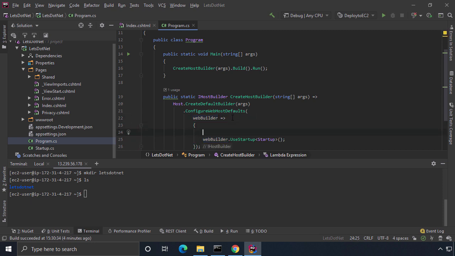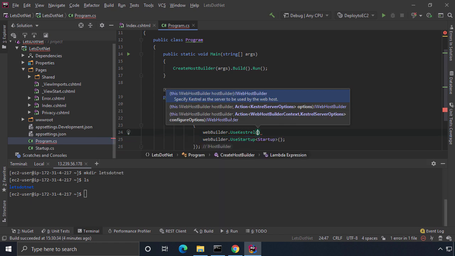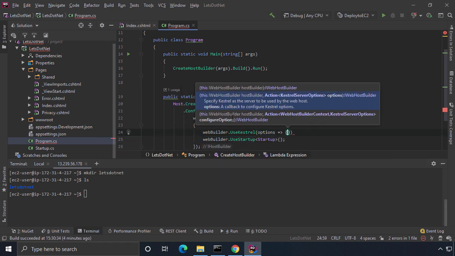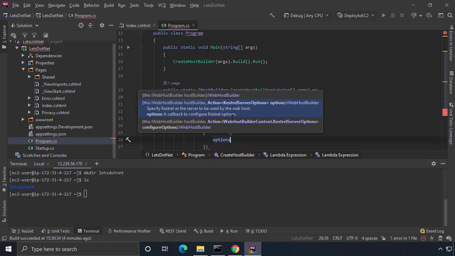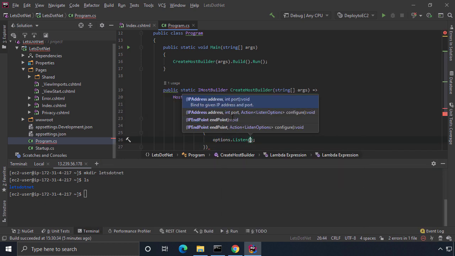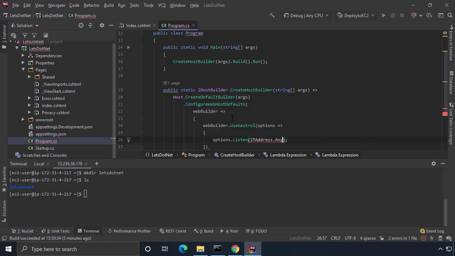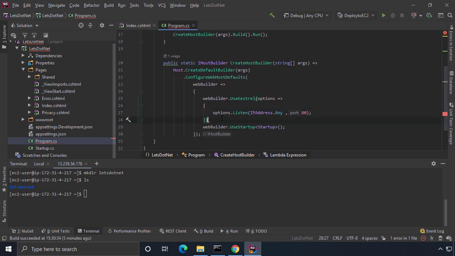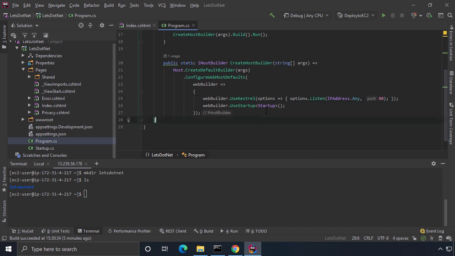and I'm going to say webBuilder.UseKestrel. I'll provide it a KestrelServerOptions, and I'm going to say options.Listen(IPAddress.Any, 80). Okay, I'm going to make sure I put in the missing semicolon here. And with that done, it's time for us to package this and push it to the EC2 instance.